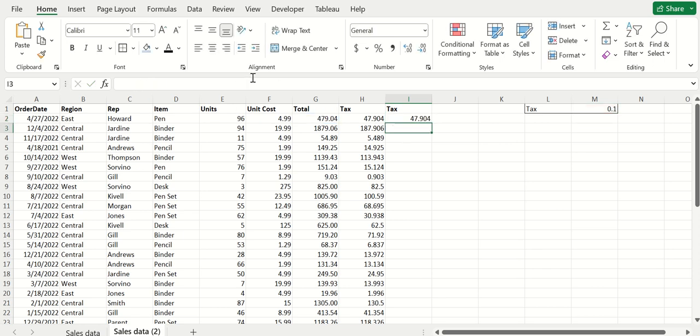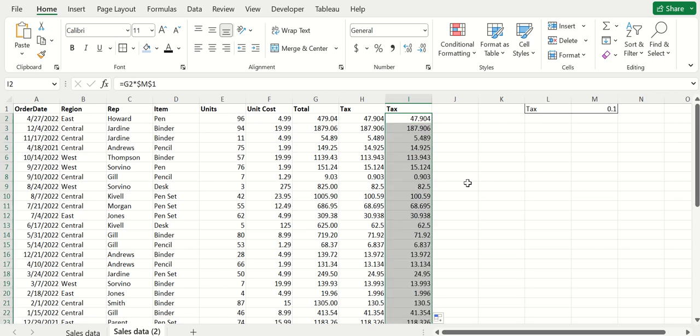And I'll hit enter, and then I'll drag that all the way down. So as you can see, it's doing the same thing, but the formula is just a little bit different. And no matter how many times this gets copied down, it's going to continue referencing M1. There's going to be times where you need to use relative, and there's going to be times where you need to use absolute. And I hope this helps you understand when and how to use each.